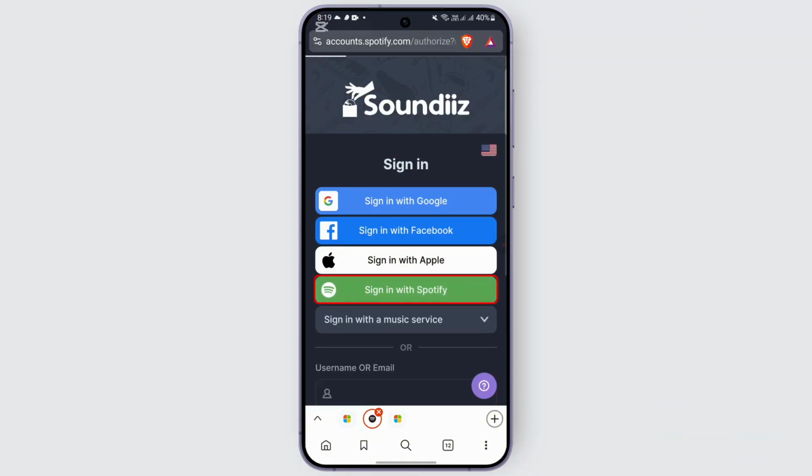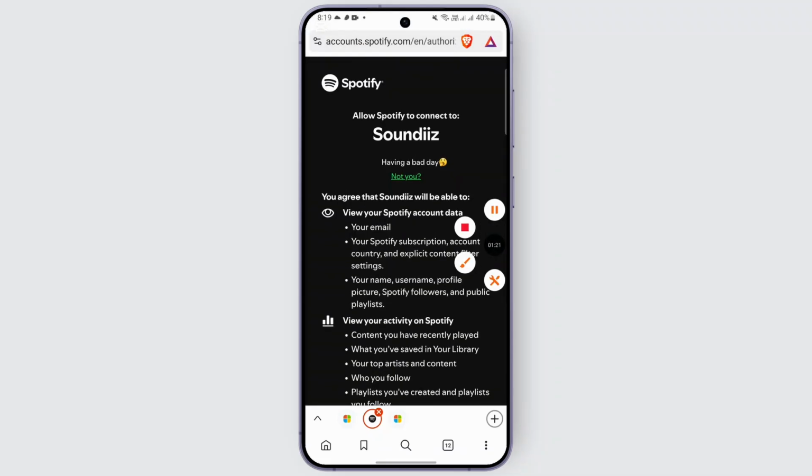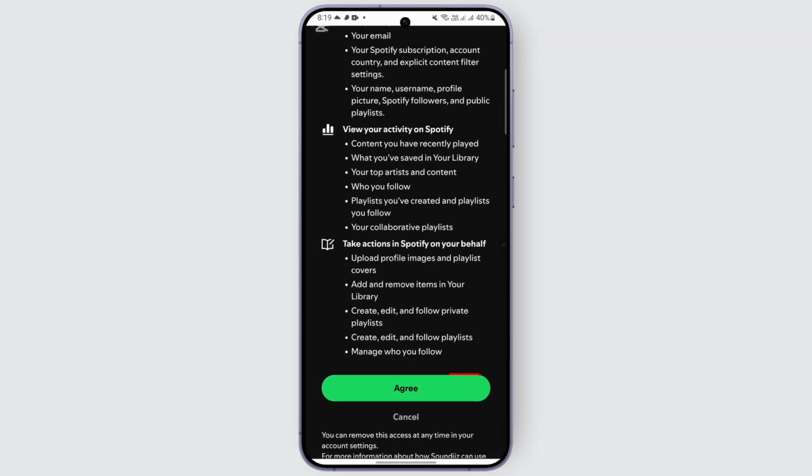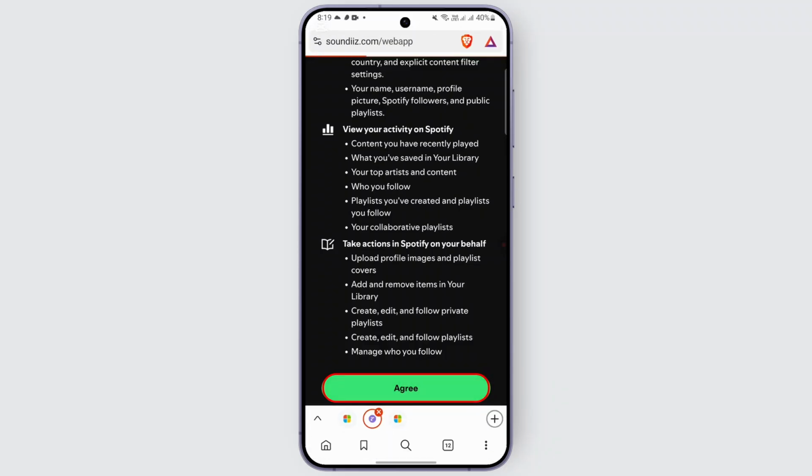So sign in with your Spotify here into this website. And you need to agree that Soundees will be able to view your Spotify account data, your activity on Spotify, and take actions in Spotify on your behalf. Go ahead and agree to the terms and conditions.